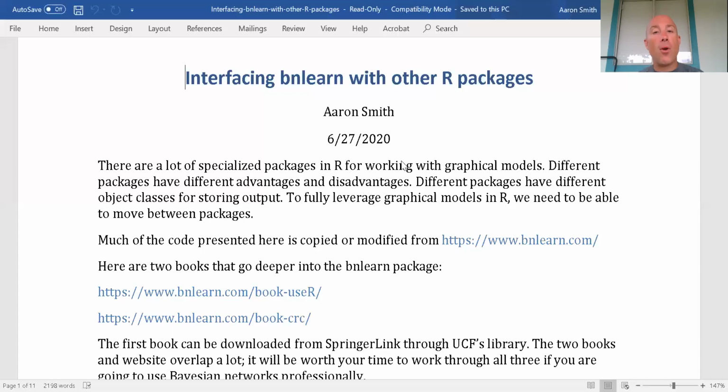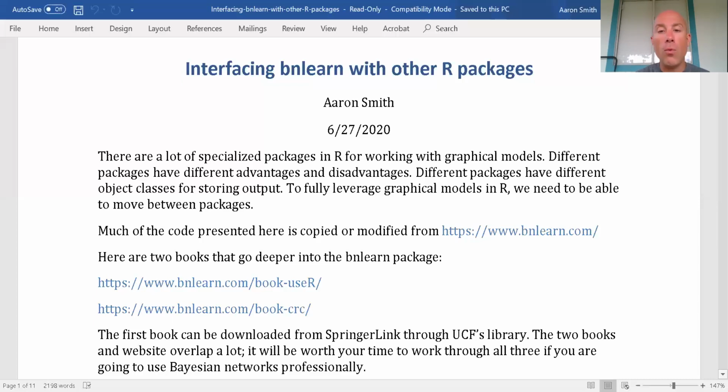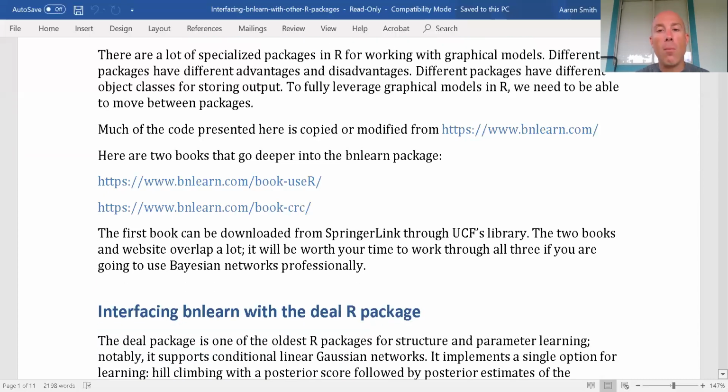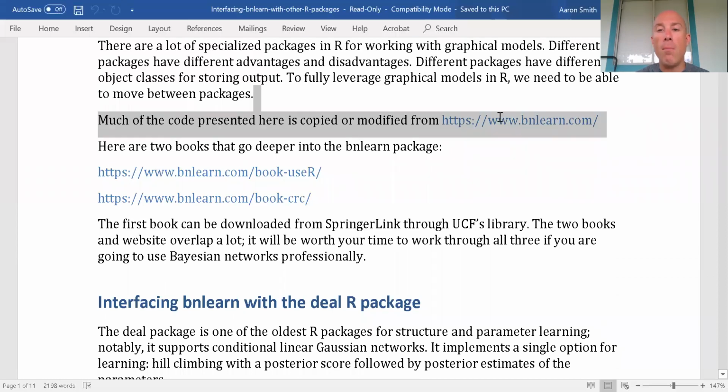Okay, so let's start getting more specific and start working through some examples. Much of the code that I'm going to be going through was copied and pasted or modified from bnlearn.com. This is the website for the bnlearn package. It has a lot of good resources, a lot of good information.